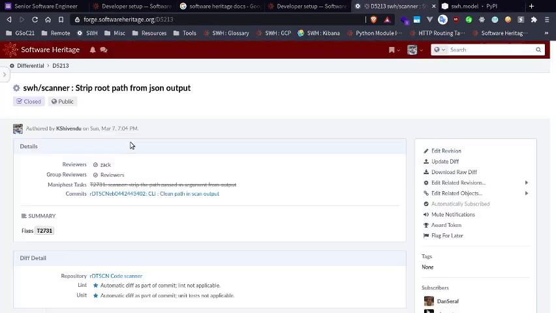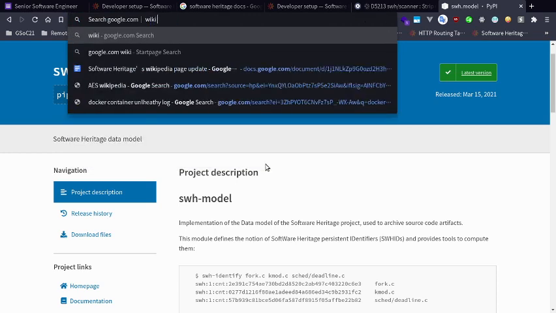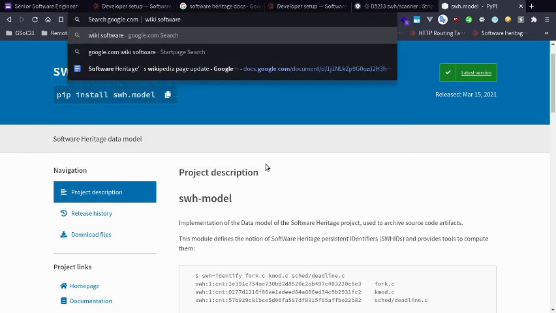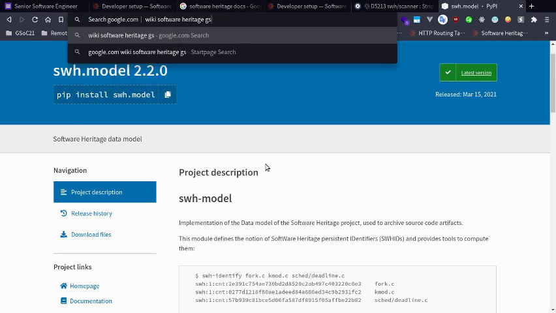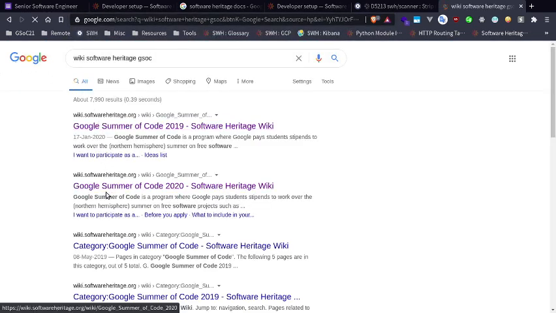To learn how to make changes and how to commit in Software Heritage, you will have to go to the Software Heritage wiki, GSoC, let us say we will go to the GSoC page.